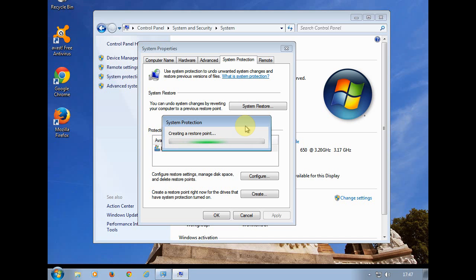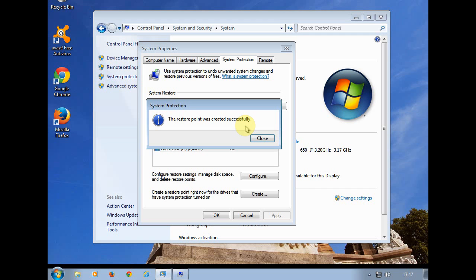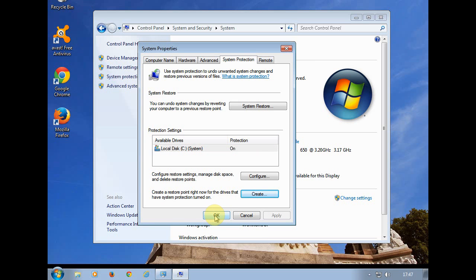Now, the thing about system protection is it doesn't necessarily keep all these restore points indefinitely. If it runs out of space, it'll just wipe out the oldest ones and put new ones on. But it's well worth making a restore point before you make any dodgy changes to your computer, like installing suspect software, fiddling about with the registry, anything of that sort, really. It takes it a few seconds, and there we go, it's done.